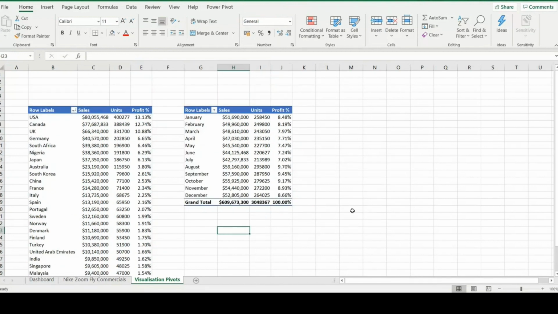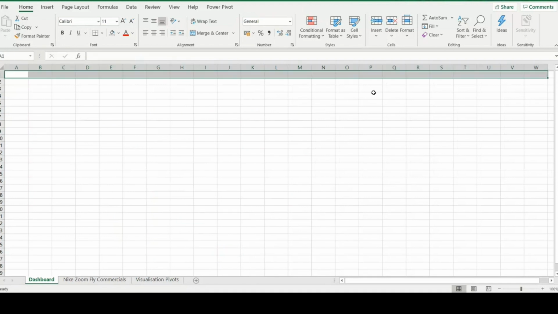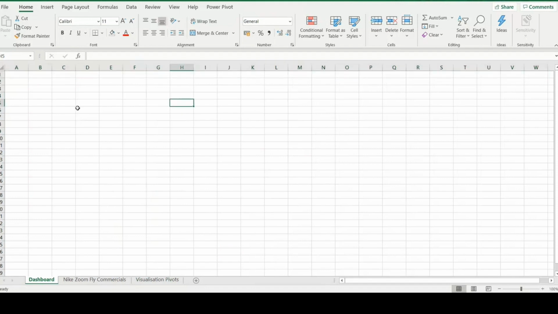Okay, so now I think we have our building blocks that we would need to start our dashboard. So we can go over to our dashboard section. So now we must think about our design. What do we actually want to see? So if we go back here, we'll use this whole area for our dashboard.